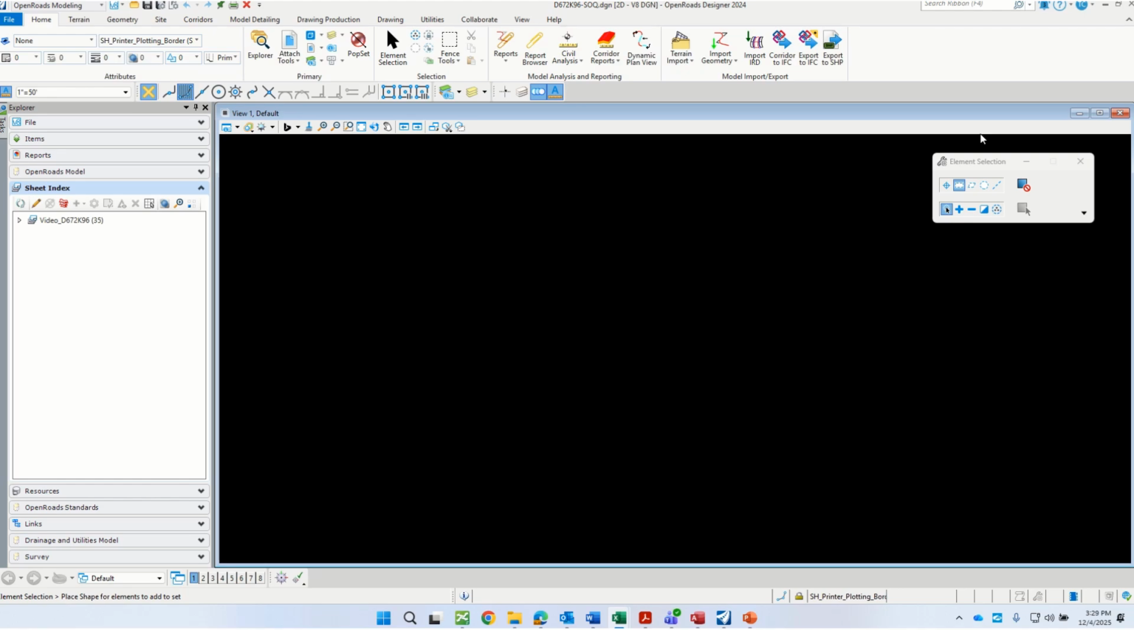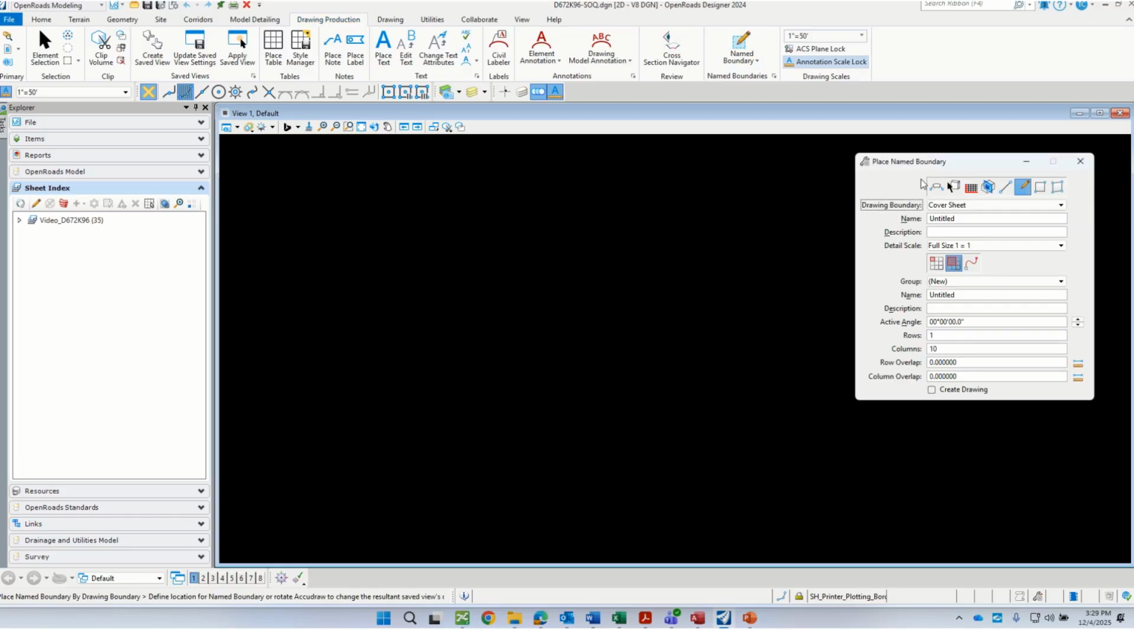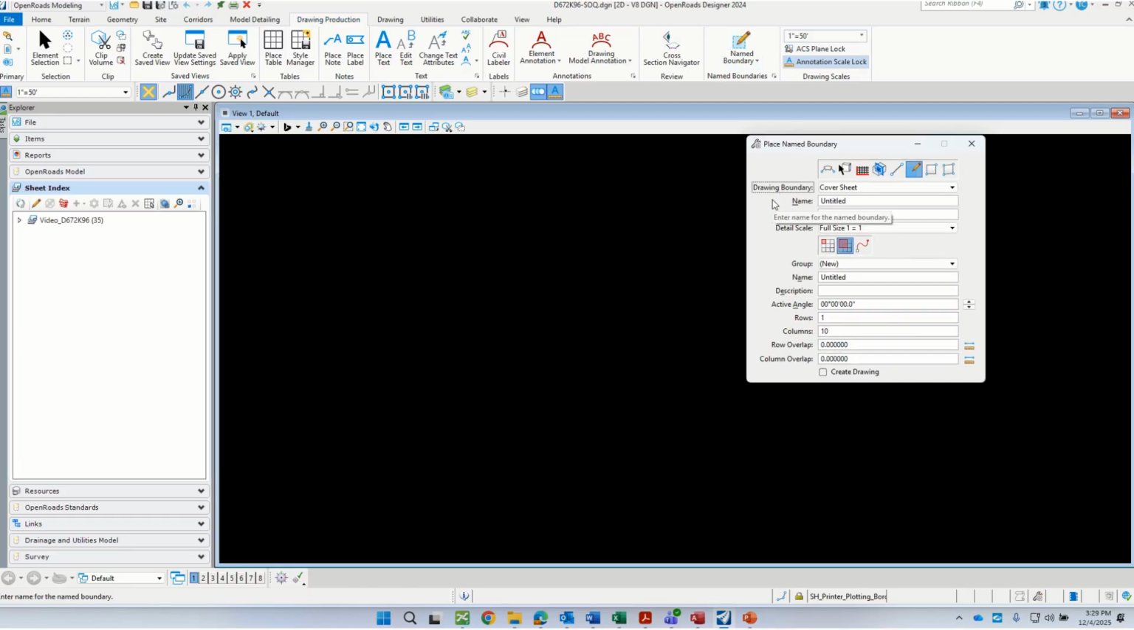Okay, so here's the process in ORD. So we're going to go to plan production. Well, I guess first of all, of course, we created our 2D seed file, called it SOQ. That's typical file naming convention. We're going to go to drawing production, name boundaries, and then we're going to go to this icon over here. It's what, the third from the end. We've used this on other things before.